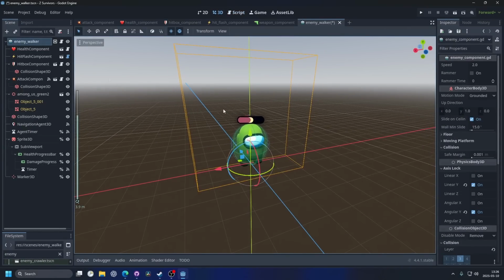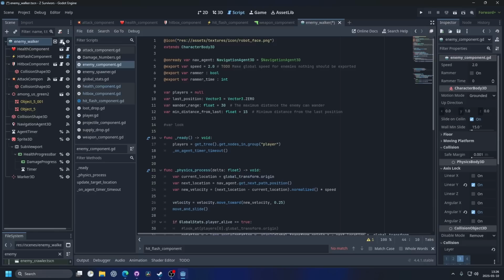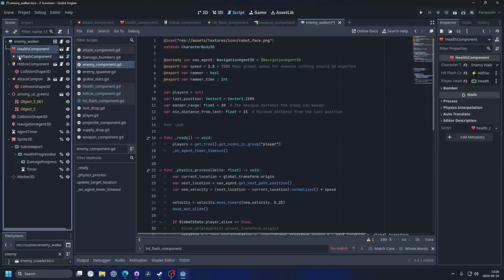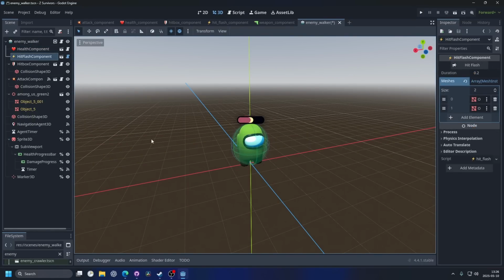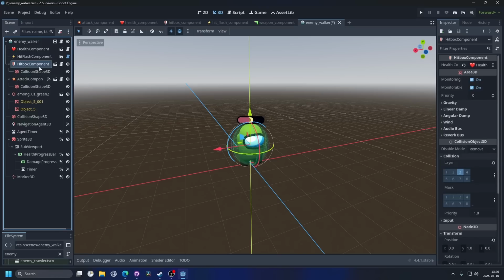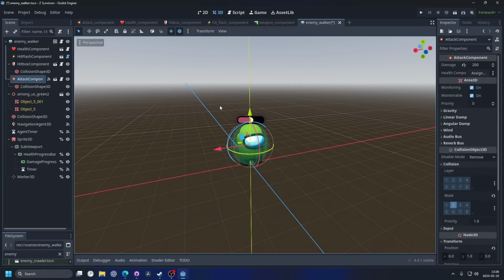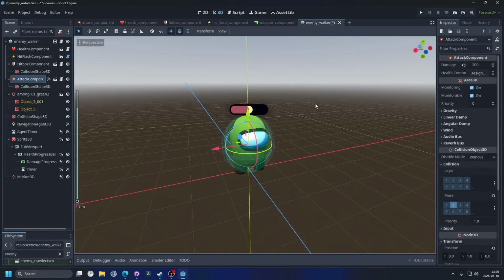But composition makes it so on the enemy you can keep only its AI movement, and then you can have a health component that handles the health. In my case, I have a hit flash component. This takes in the materials, and then if I hit the hit flash, it flashes. Then a hitbox, so it can take damage. Then an attack component, and this allows it to attack other things.